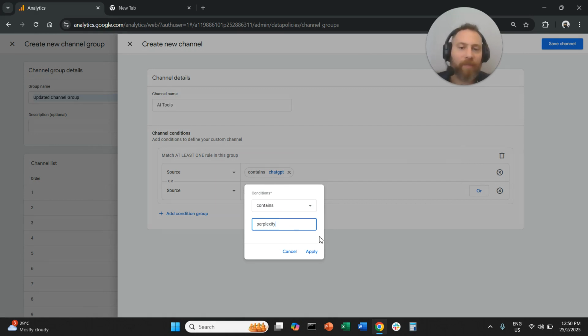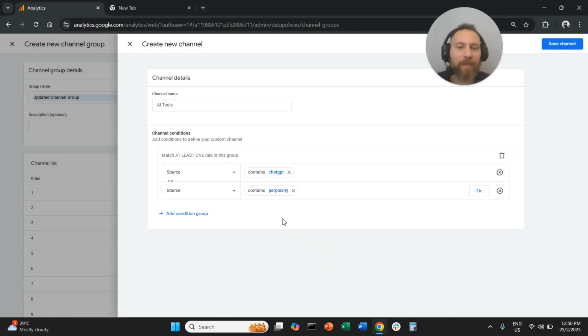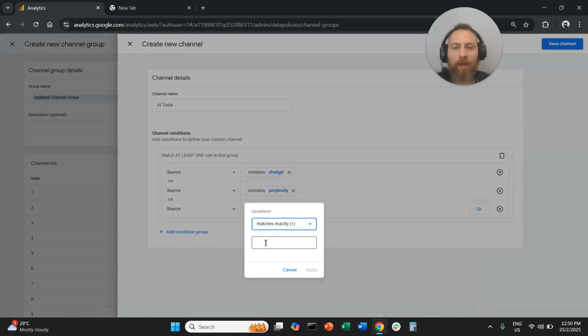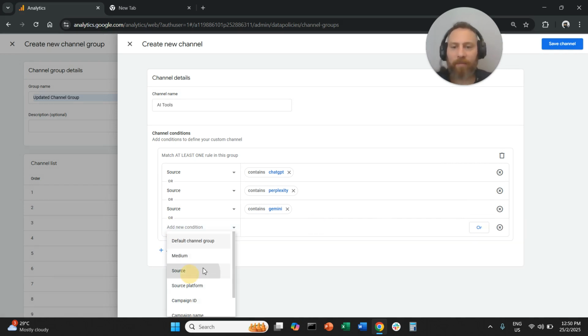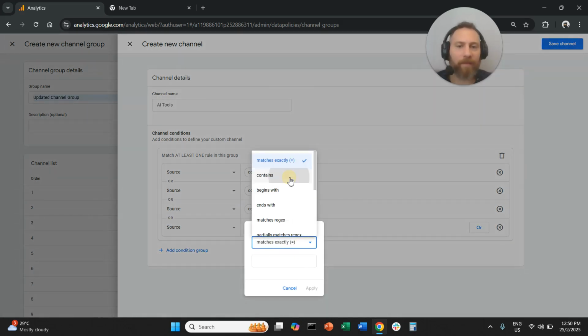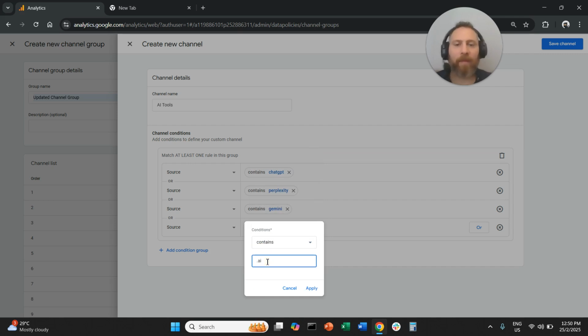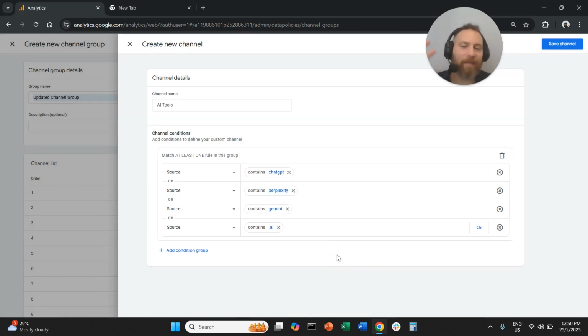We need to make sure we don't make spelling mistakes. Then I want to take this traffic and group it under the channel that is called AI tools. Or when the source, for example, contains, let's say, Gemini, I want you to do the same. Or when the source contains, for example, let's say, contains .ai. Why I'm going always with contains and I don't choose something else? Because there is no contains regular expression.